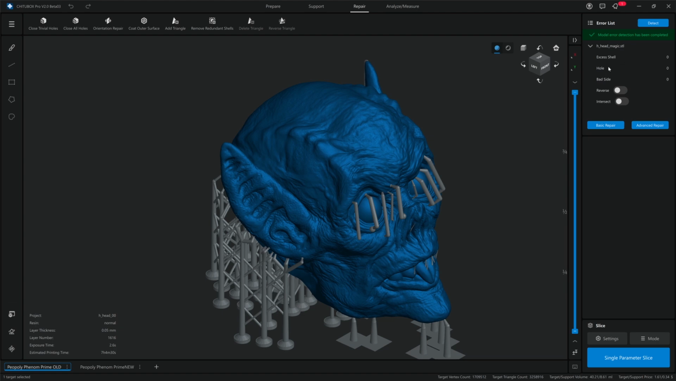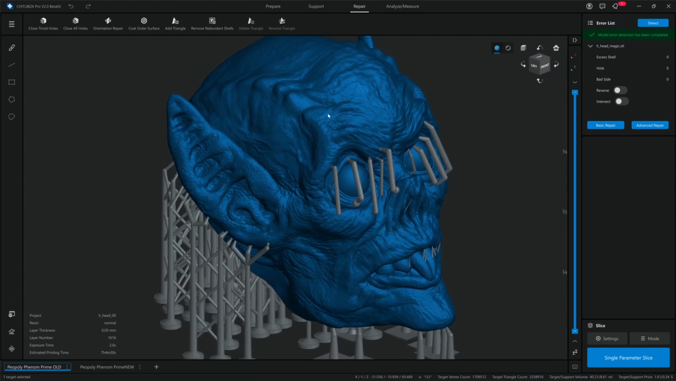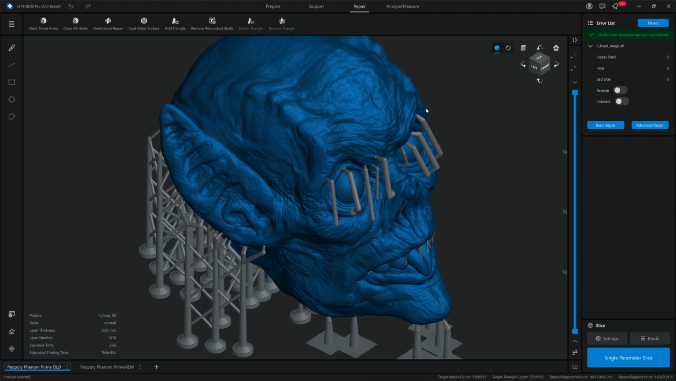So it looks like what it does is it detects any floating islands, excess shells, any weird holes, and then any bad sides. So when we say bad sides, that means the normals have been reversed. So you might come across some models that appear as completely black, or maybe only certain areas that appear as completely black. That means the normals have been reversed, and that can cause issues with printing. And also intersection, that means if there's any penetration through unclean models.